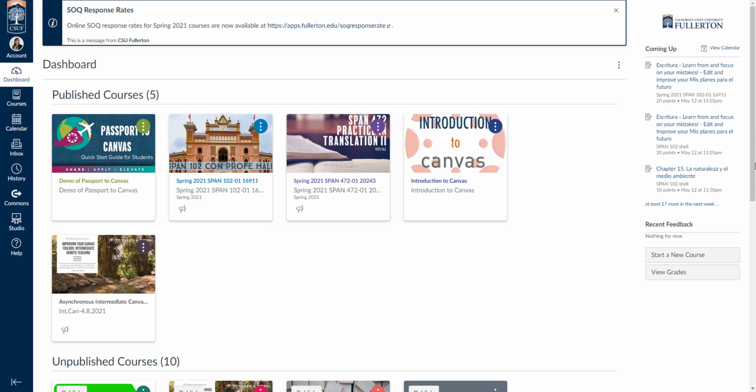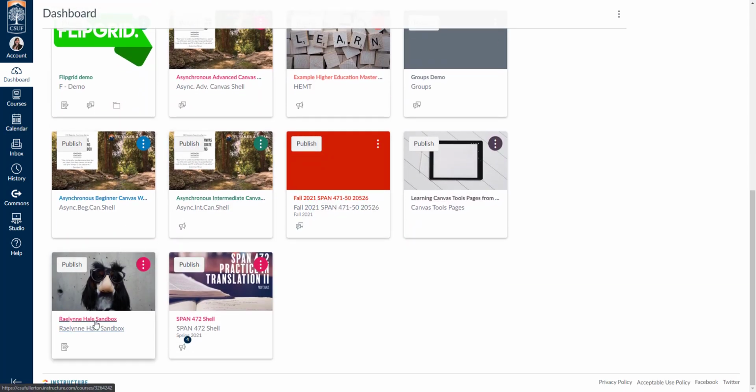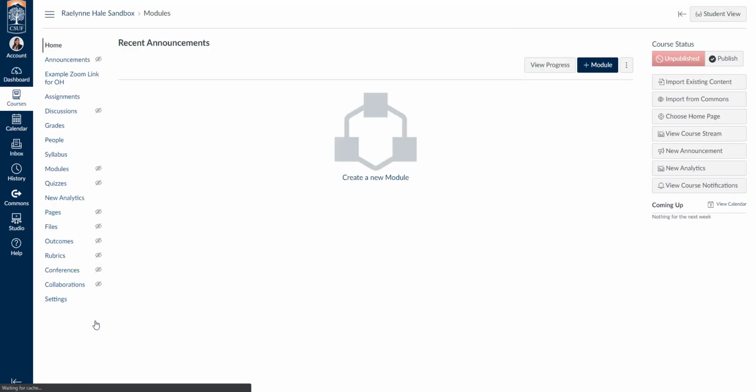First, you'll need to log in to your Canvas portal, go to your dashboard, and select the course you'd like to create assignments in. I'm going to go ahead and demonstrate this in my sandbox. In order to create an assignment, we need to go to the Assignment Builder area. On the left-hand course navigation menu, we'll find Assignments.